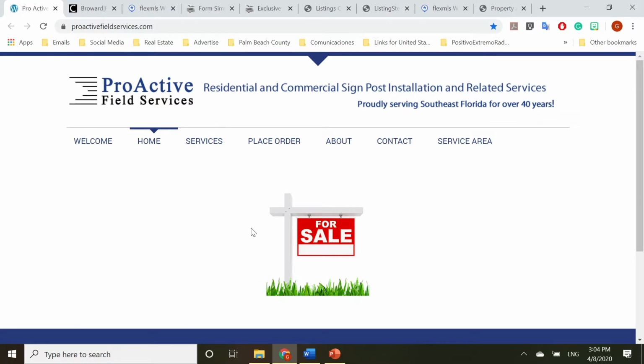So I recommend you guys use Proactive. This is the pole here, as you see the white pole, and your for sale sign with your photo, of course, is gonna be on it. This is a really good company that we use. Once you put the order in, they get out there really quickly and they put your pole up for you. And all you have to do is go and hang your sign up.